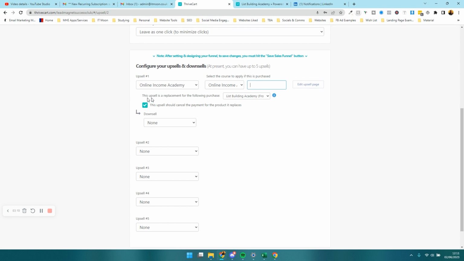I've also ticked this bit here. So when this upsell is bought, I'd want it to cancel the previous purchase because the List Building Academy is a tier down and they get it automatically. So I don't want them to go through with that purchase because what would happen, they would have been charged £7 for List Building Academy and then the £47 for Online Income Academy. And I don't want it to do that. I want it to just charge them the £47 because they've decided to upsell. It might be, though, that you don't need that and the two are separate, totally different products. And if they are, you would untick that.